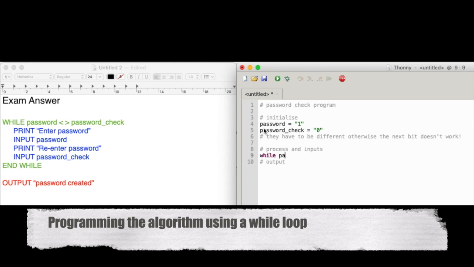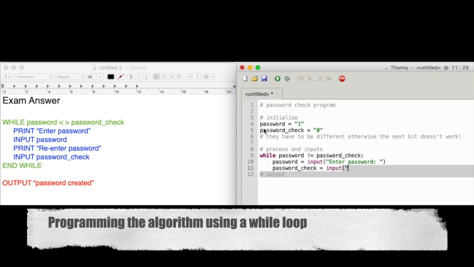So this is a while loop. And instead of using greater than, less than signs, I'm going to use exclamation mark equals. Now, exclamation mark equals in Python means is different from. So while password is different from password check, again, put a colon in. That's because we haven't got an end while in Python. And we can wrap 2 lines into one here. So password equals input, enter password. Same thing with password check. Once again, no end while.